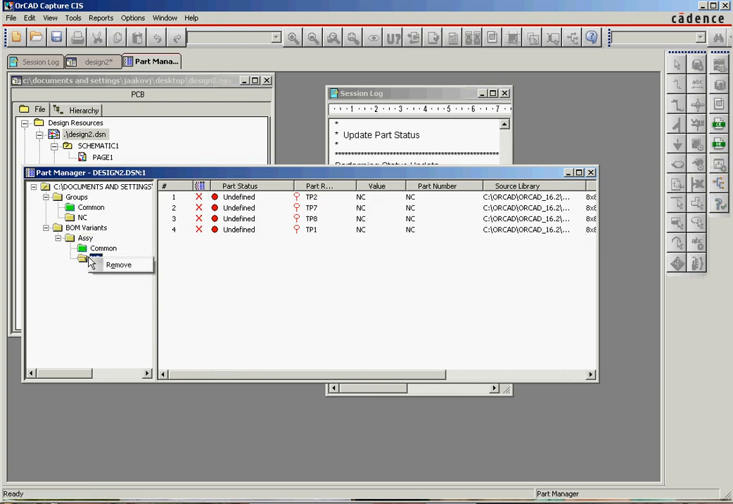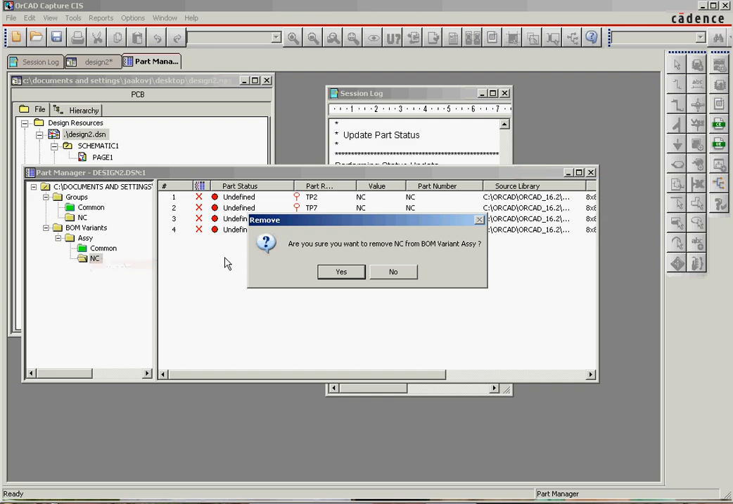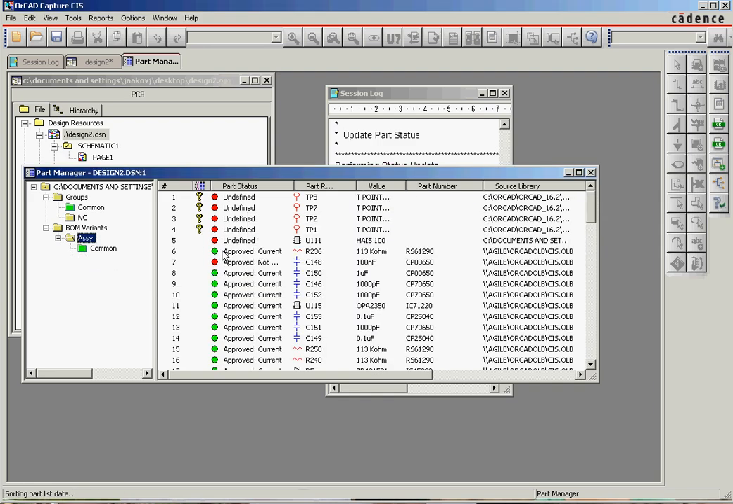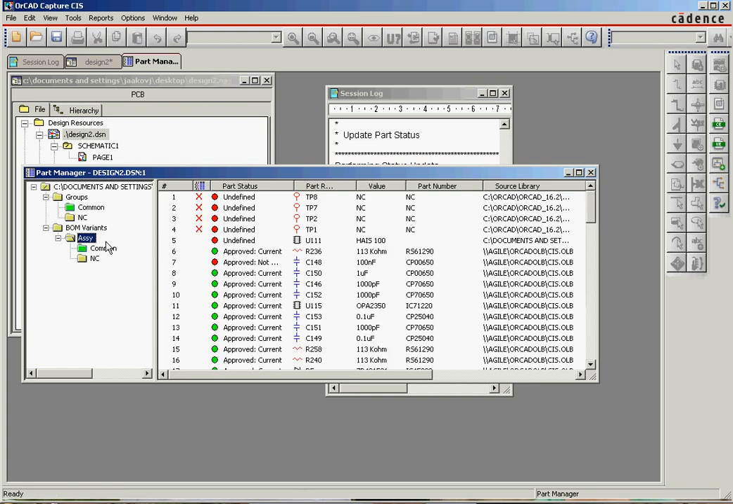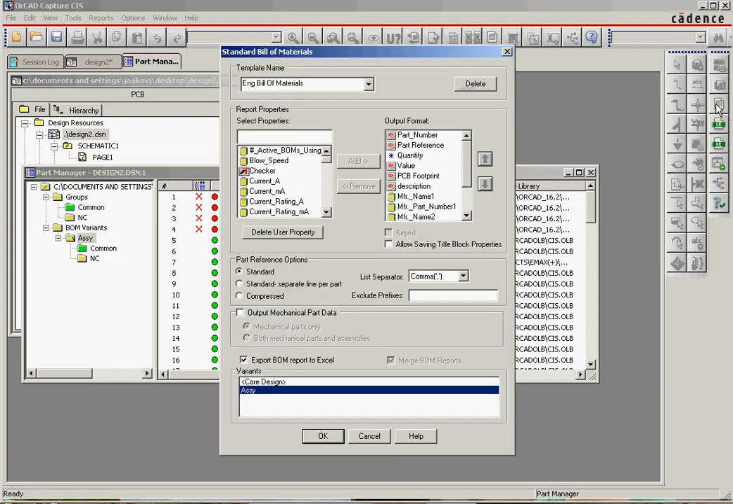If I remove a group from the BOM variant, and not all the components are listed in the BOM variant, we'll get question marks. This will disable the option to extract a BOM from the design under this BOM variant, because we don't have all the information required. We don't know what to do with these components. If we add the components, everything is okay, no question marks. We can extract the BOM, clicking with the bill of material.